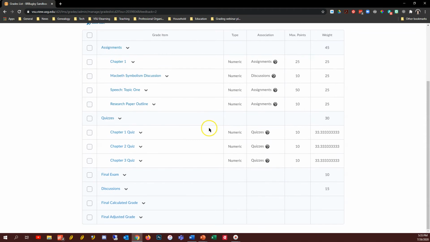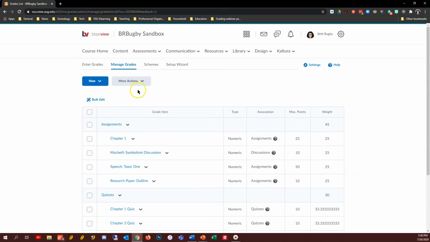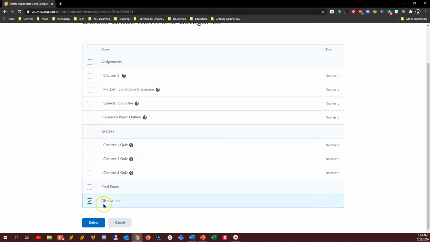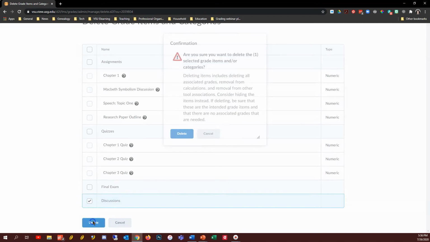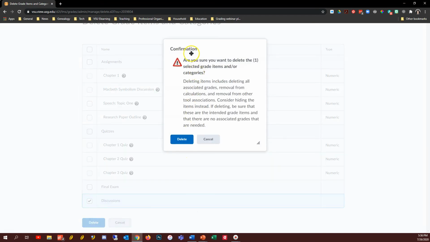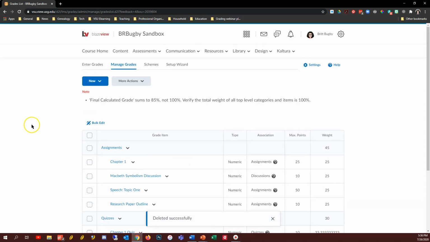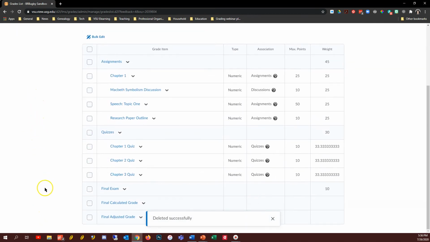In our list here, we have discussions category that we've ended up not using. Since there are no items underneath it, we can delete that. Let's choose More Actions and select Delete. Check the box next to Discussions and click Delete. You'll get a confirmation pop-up. Check Delete, and the category is gone.